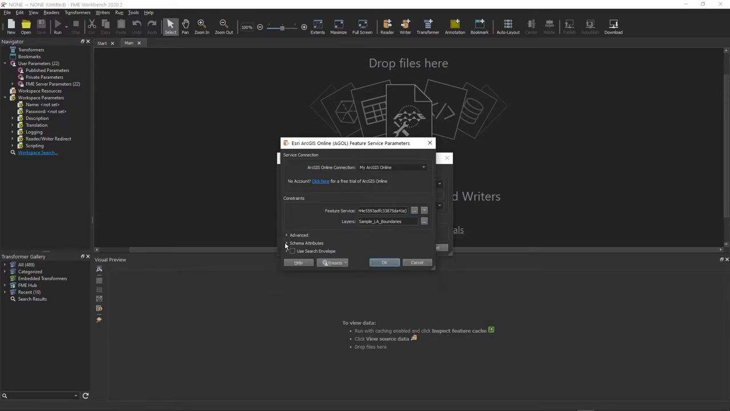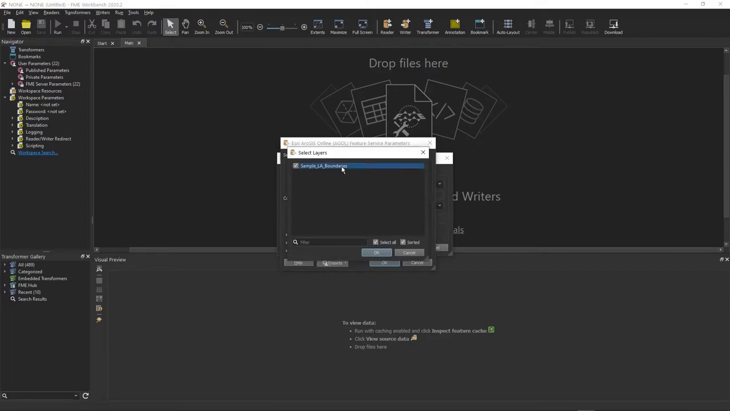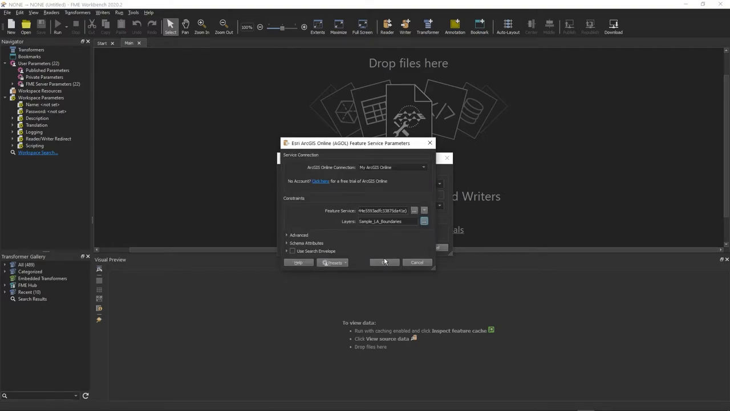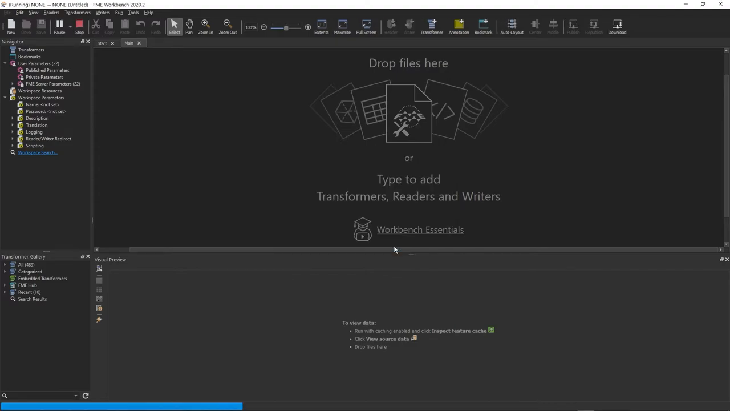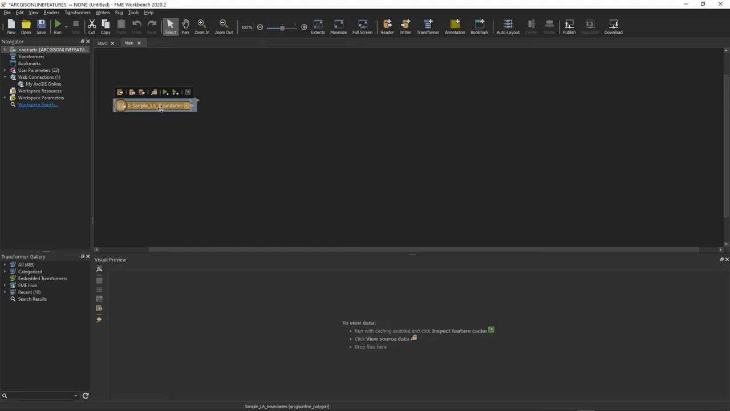Obviously, it's a reader. There's a few things I can do here. It's not an FME lesson. It's just quick read and write of AGOL. So once I've done that, and I bring in that layer, you can confirm what the layer is by clicking on the dots, and it will load all the layers available. And there's the one I want. It's the only one in there. And off we go.